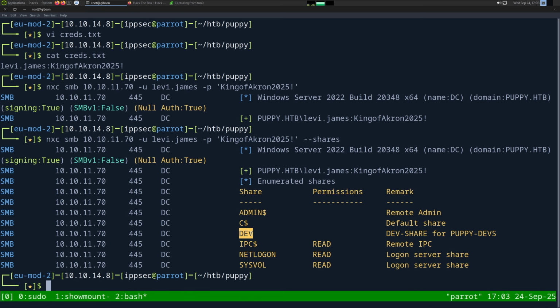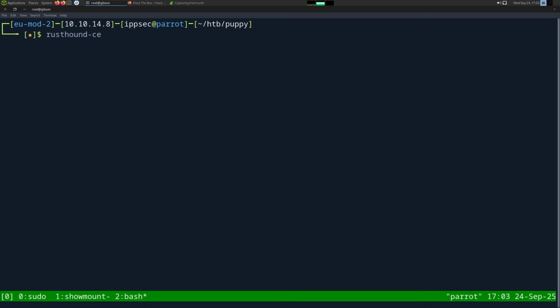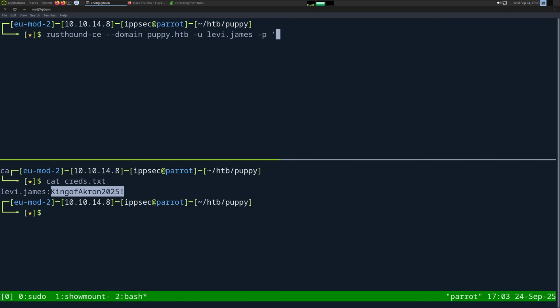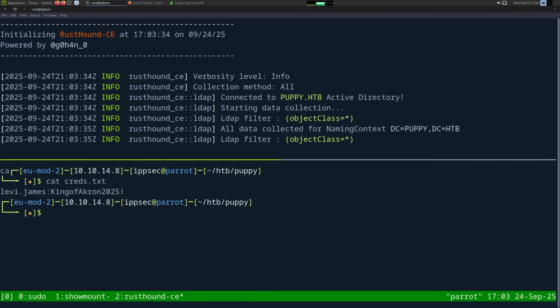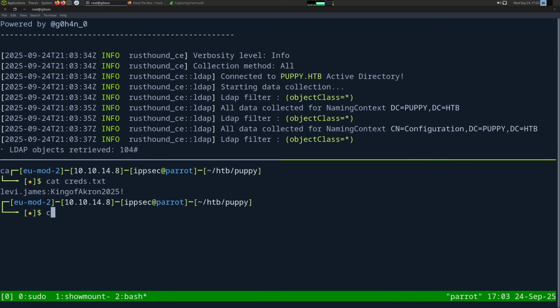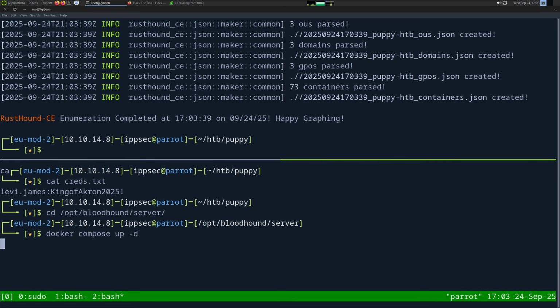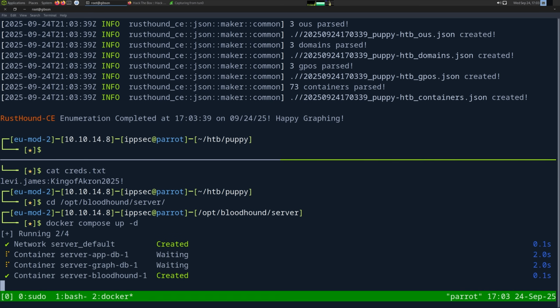We can start a RustHound. So I'm going to do RustHound, and then we'll do domain as puppy.htb, user Levi James, password. That's off my clipboard now. So I'm just going to put it back on. Copy, paste. There we go. So that's going to create all the files we need to run BloodHound. So I'm going to start that up. And then we can say docker compose up -d, and that's going to start BloodHound.